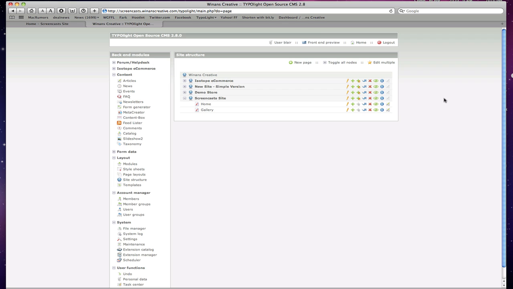Today we're going to talk about something that a lot of people have asked about, and that's how to quickly set up a blog within TYPOlight. It's actually not that difficult at all. TYPOlight makes it really easy.